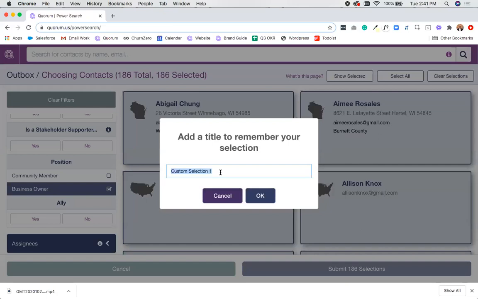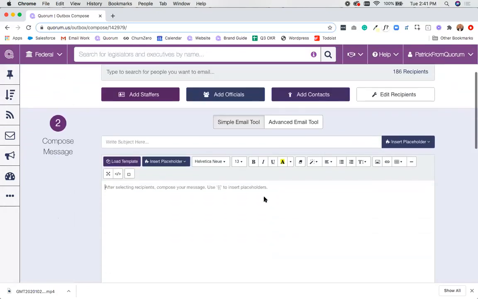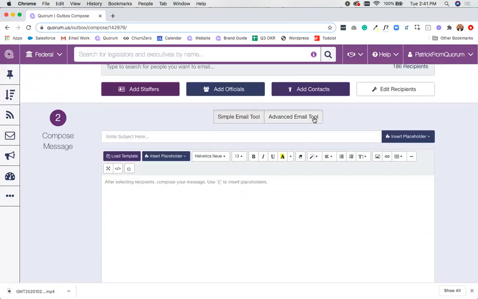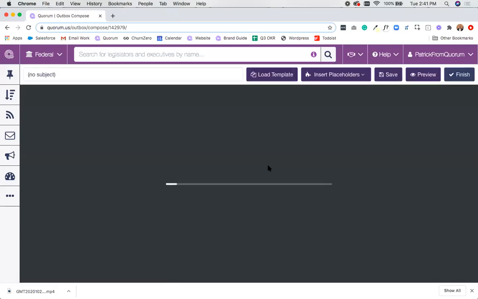And it's going to ask you to title your selection. And this is just for you to know. They don't know that they're in the selection called business owners. That's just for your reference. All right, so now that you have your contacts set, we're going to go over to the advanced email tool. We're going to click in the designer to get going.